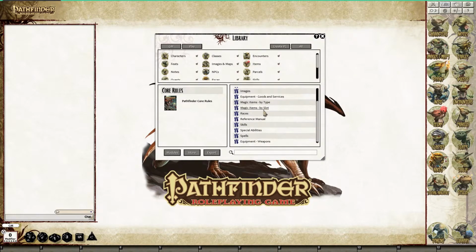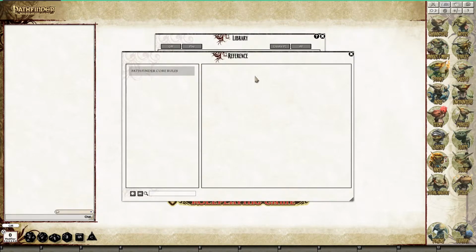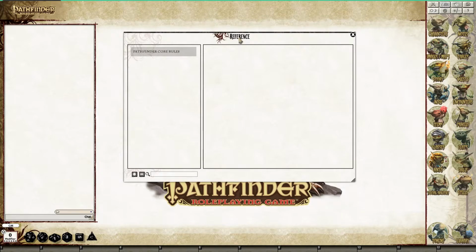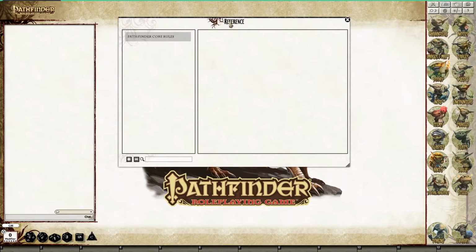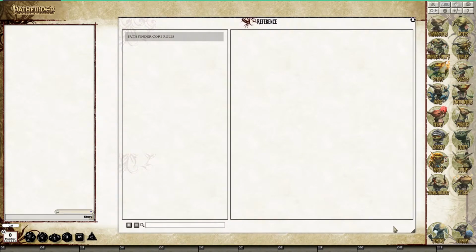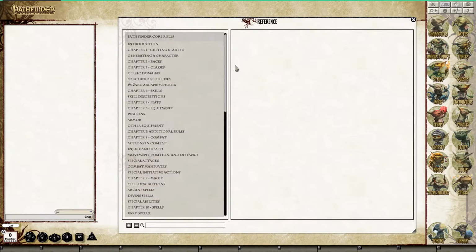So every Pathfinder module, core book, splat book, AP, will have a beautiful reference manual set up for you. And the reference manual is like reading a PDF. You can hold down Control and open up this interface so you can read all of the pages of the core rules.